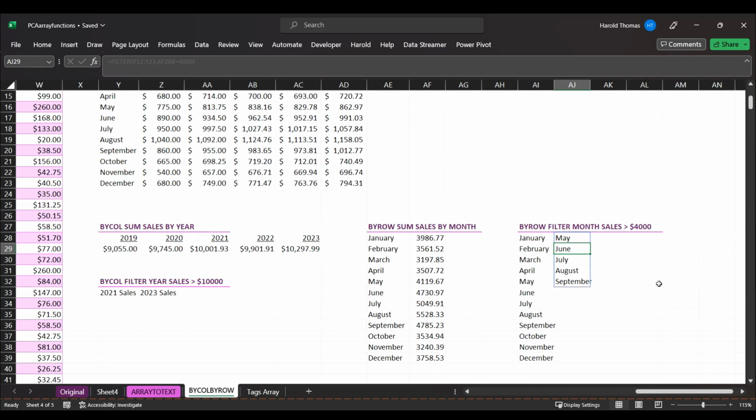All correct. So there's a tutorial on how to use the BYROW and BYCOL functions and some practical examples, how to use them with filters and as a hashtag reference.